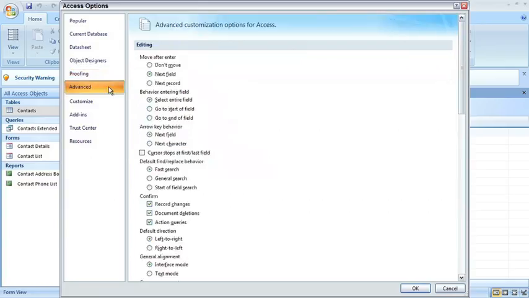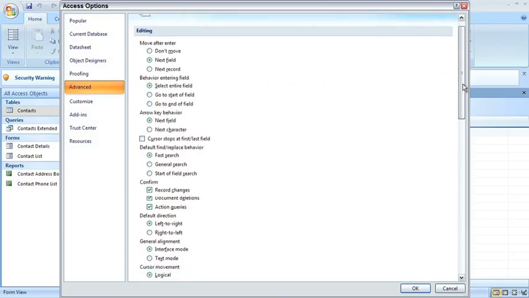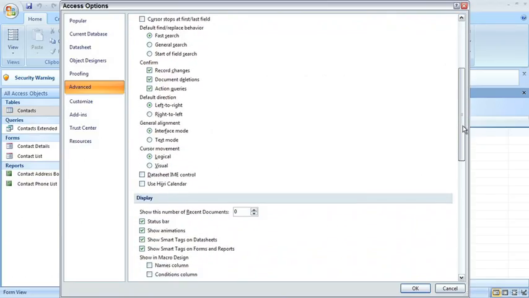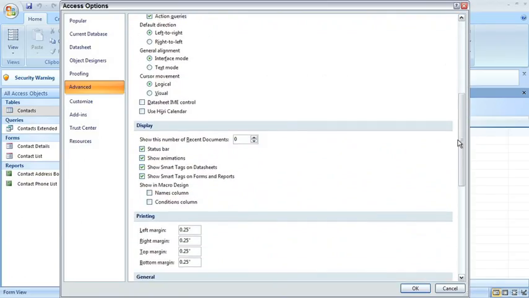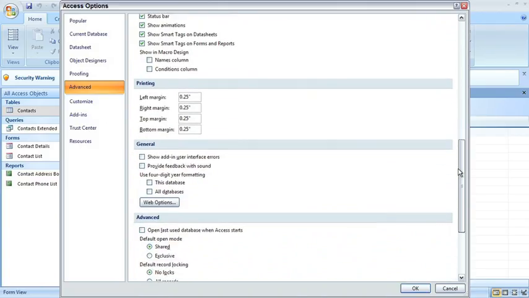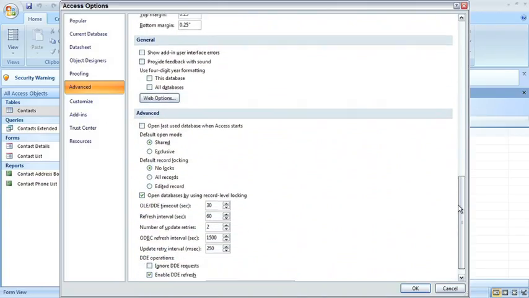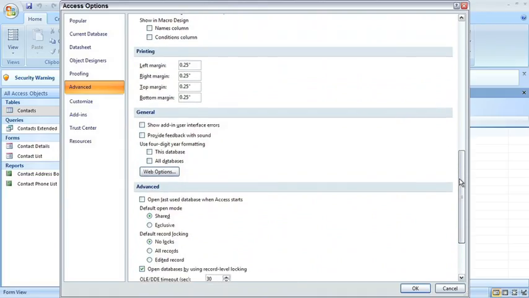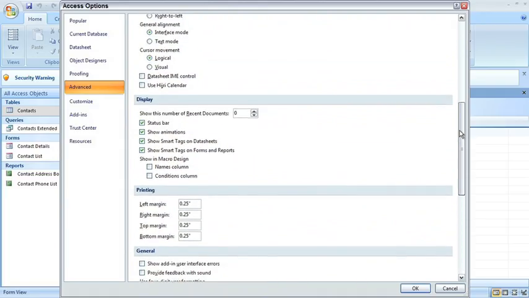The next category is Advanced. And in here you'll see a wide variety of different option settings you can use in Access 2007. The first one is Editing. I'm going to scroll down because there's quite a few options in here. Display, Printing, General, and Advanced. I'm going to scroll back up and highlight one particular option.